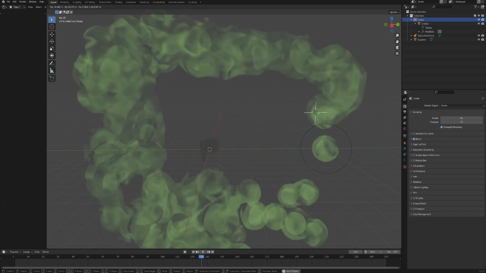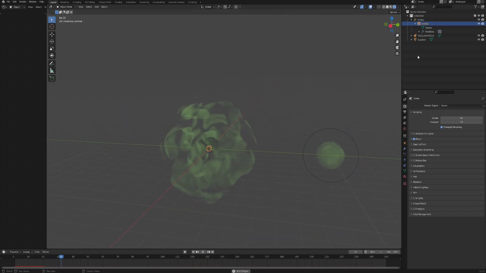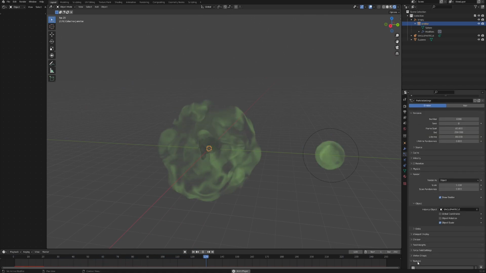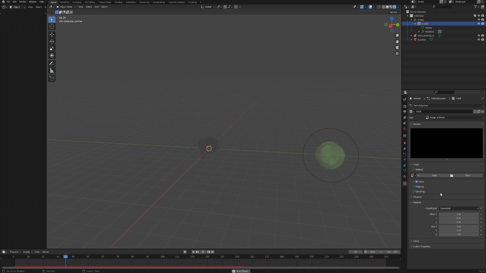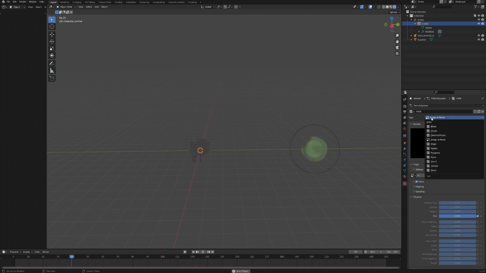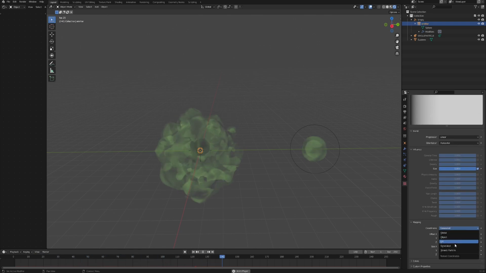So in order to make them disappear more smoothly and gradually instead of abruptly, we can go into the emitter and then particle settings again, scroll all the way down to the textures tab, open it up, and then click new. Now go to the texture settings and open the influence tab, and uncheck the general time and check the size, so that this texture is only going to affect the size of our particles. Let's change the type from image or movie to blend, and scroll all the way down in mapping, and change the coordinates from generated to strand particle.